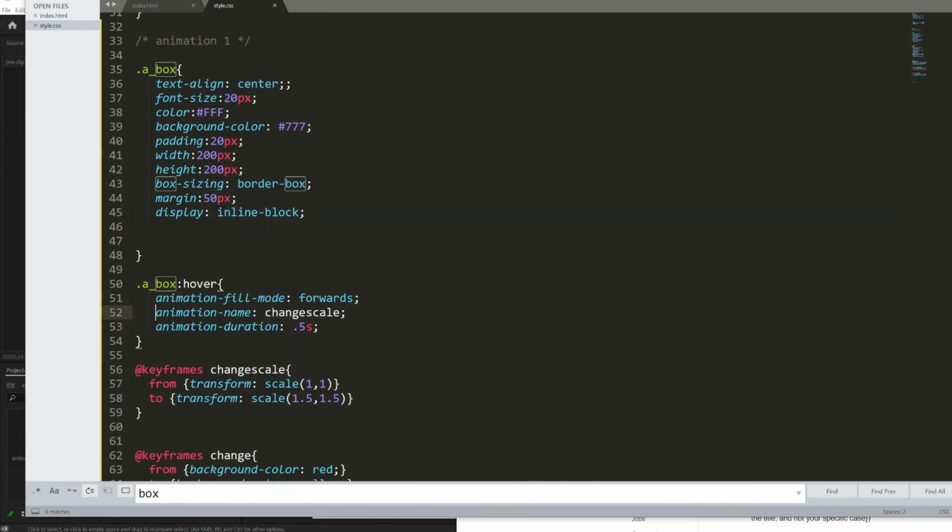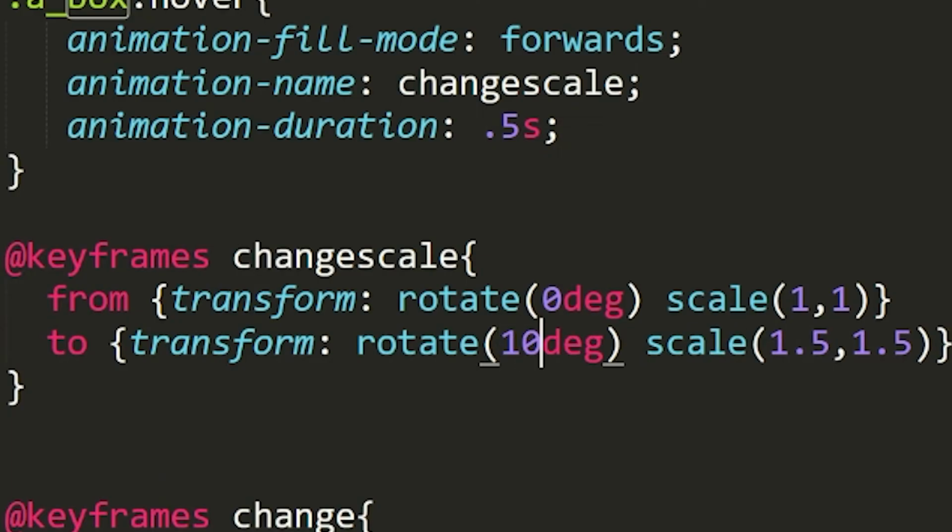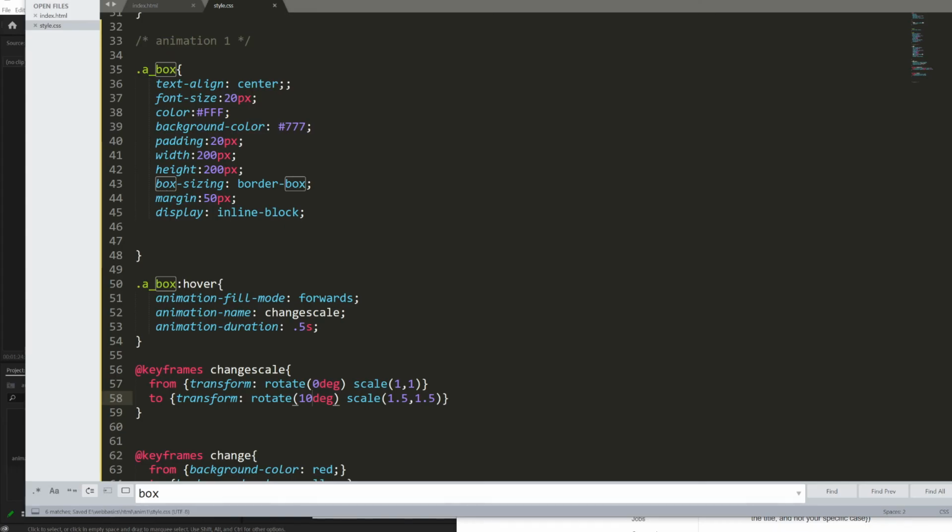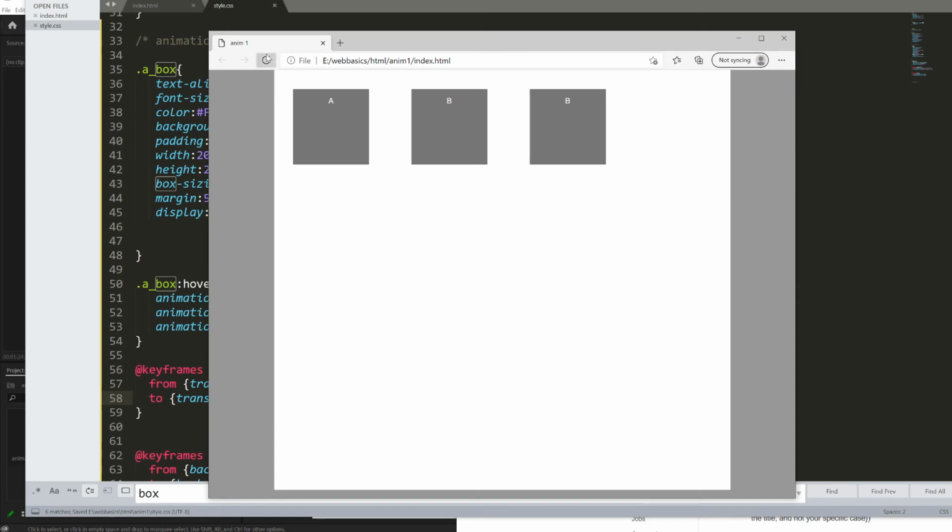Besides scaling up, you could do a rotation. Let me just add a little rotation to this. It's rotate, starts out at 0 degrees, as it also starts out as a scale of 1. And as it scales up across a half a second, it also rotates just a little bit, maybe by 10 degrees. Probably won't like this as an interface, but you can do it.